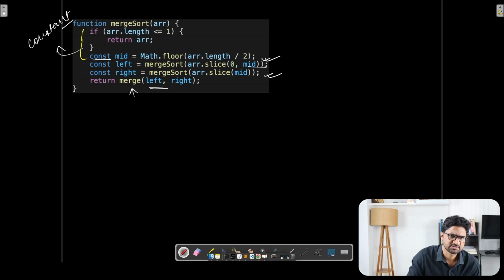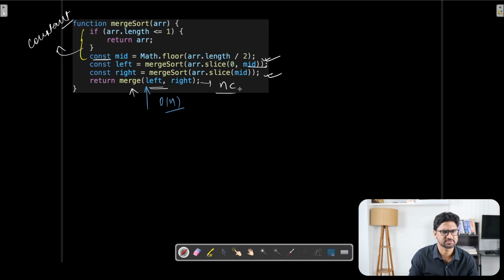And now if you see the last part, this is the mergeSort algorithm. I have not written the other part of it. Assume that this has the time complexity of order of n. It takes linear time, right? So typically how much time will it take? It will take n times constant.